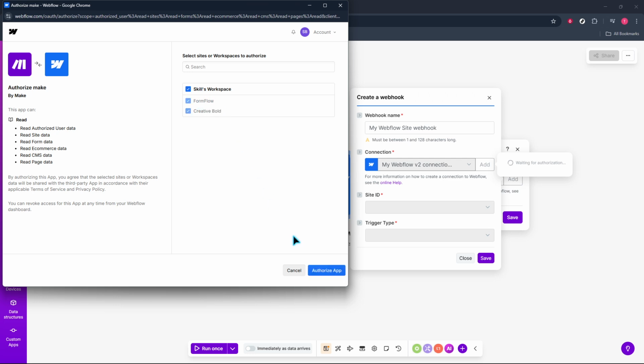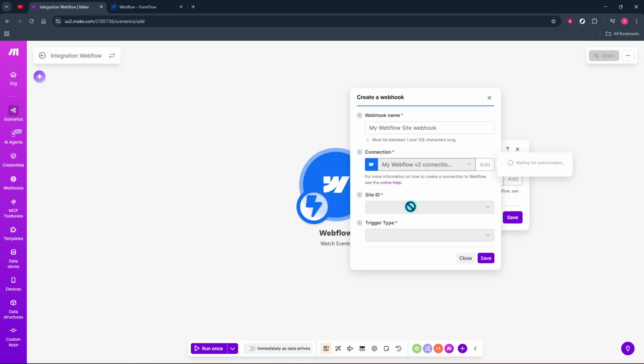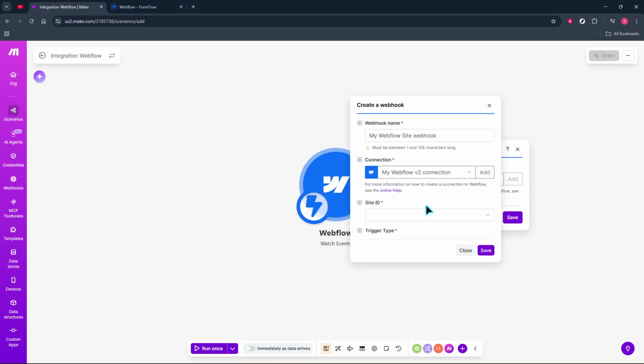Back in Make, select your site ID from the dropdown. This corresponds to the site you just authorized. Then choose the trigger type you want to watch. You'll see options like form submissions, CMS item changes, and e-commerce events. Pick the one that matches your workflow.